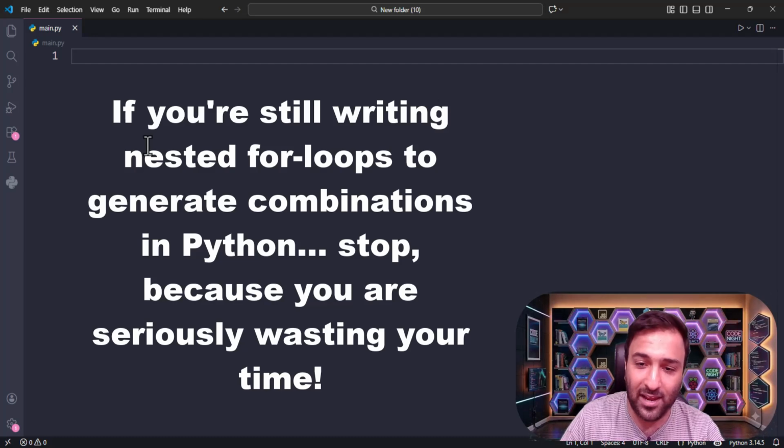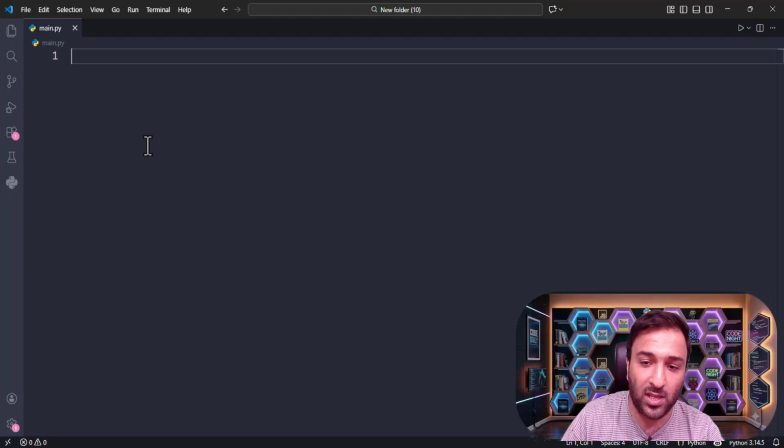Hello everyone! Today we're looking at how to ditch nested for loops and cleanly generate all possible combinations using product from Python itertools module. The problem: the nested loop nightmare.